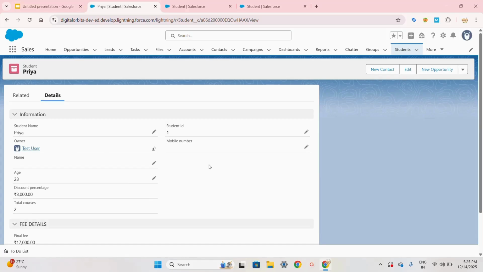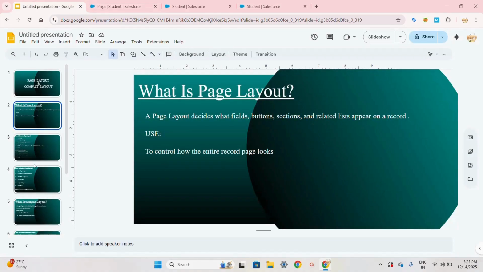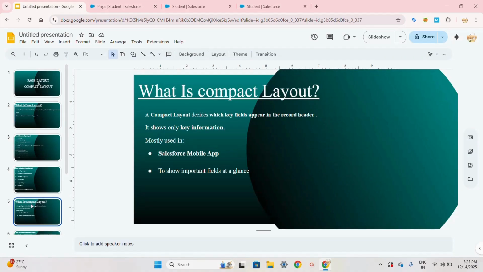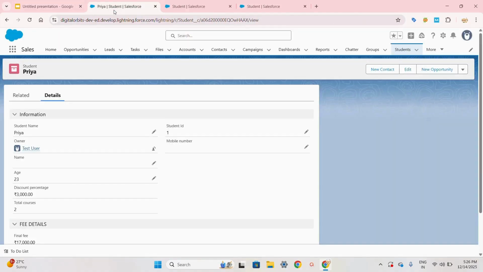Now, let's understand what is meant by compact layout. A compact layout decides which key fields appear in the record header. It shows only the key information fields. Okay. Here, this is called the header of the record. This student Priya, it is called the record header. We can make the fields appear here as well. So let's see how to create this compact layout.